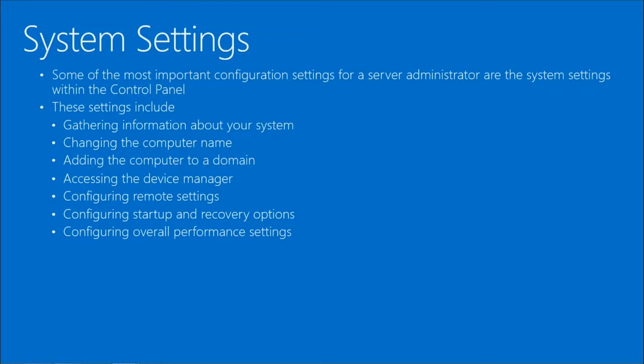changing your computer name, changing the work group or domain that the computer belongs to, accessing device manager, which is how you manage devices on your system, enable or disable remote settings, remote access, configuring your startup and recovery options. So if your system fails, when your system restarts, what do you want it to do? Do you want it to dump a memory core file? How do you want that to play out? And then you can configure performance settings and manage those.